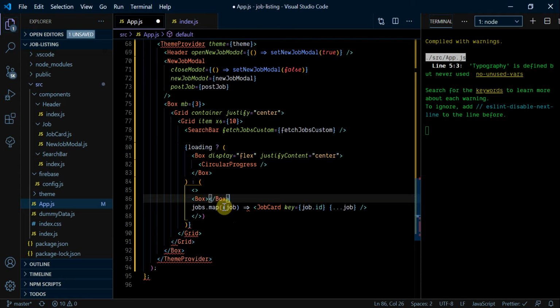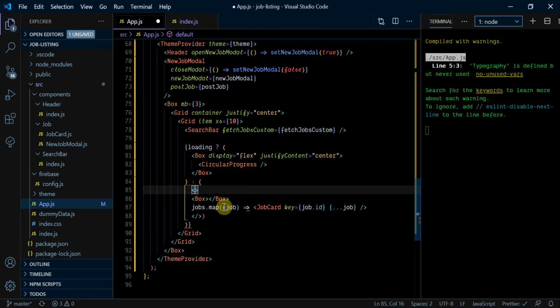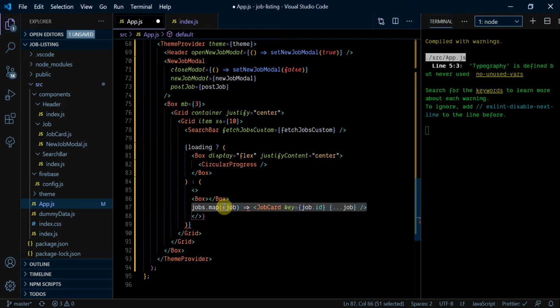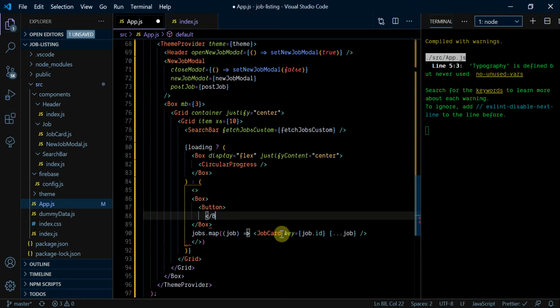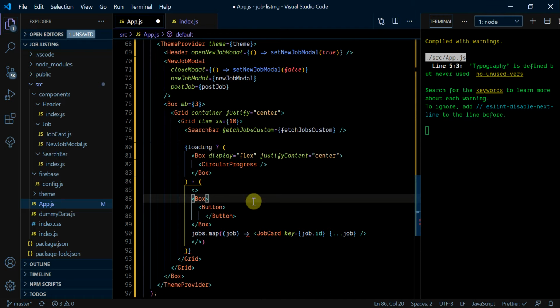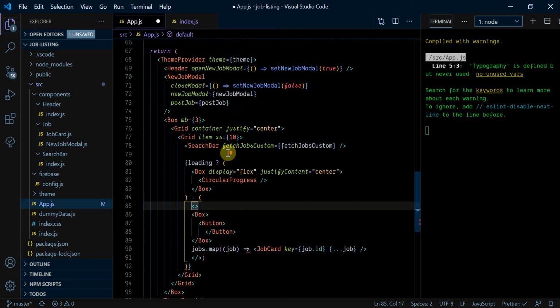Within the fragment we have the same thing like the map, and within this box let's create the button which basically shows the user that this is a custom search, and you can go back to the normal one. And we can have a button, and within that button we can add an icon of cross, just like what we added in the job modal. And for that, let's go up here and import it.